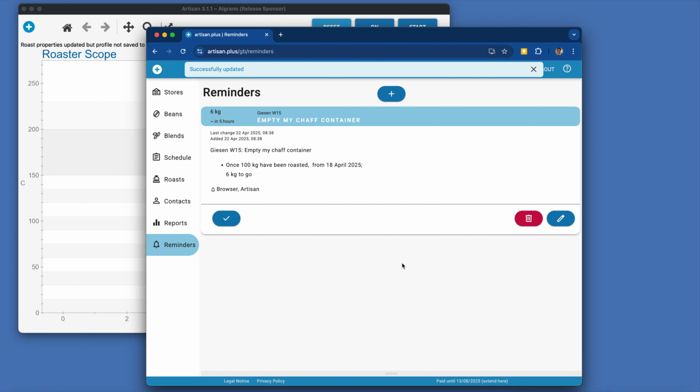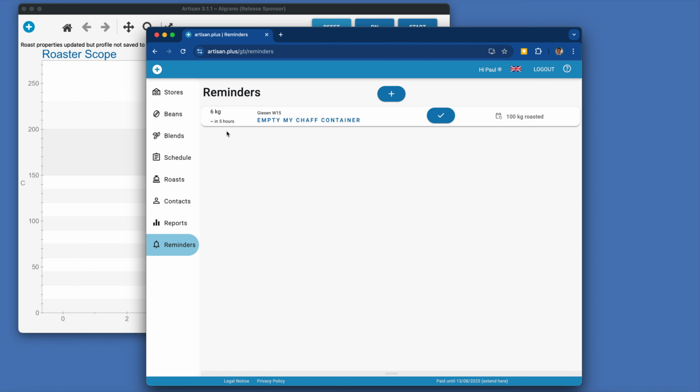Done! The system gives us an overview of the reminder and also that there are now only 6 kilograms of roasting before it will be triggered. Based on how much we roasted in the past, there's a useful estimate about when this might happen.